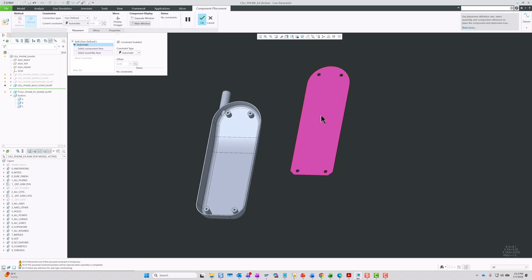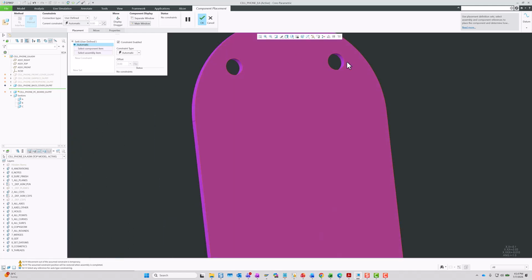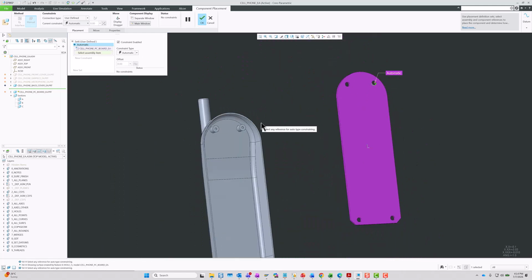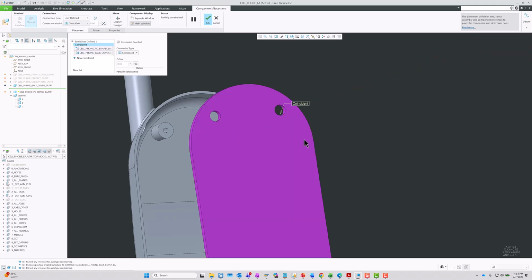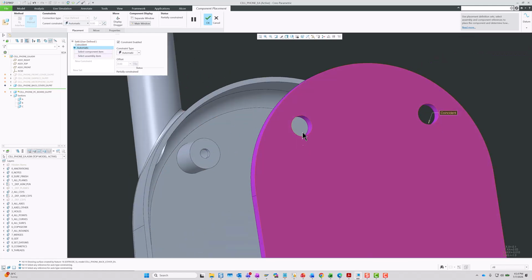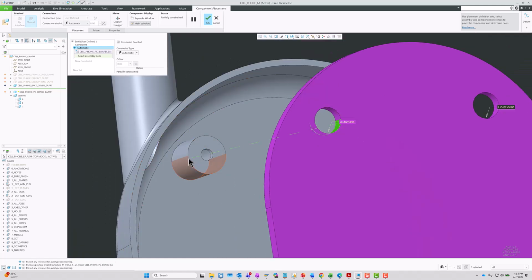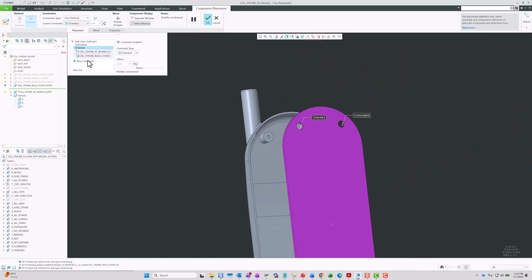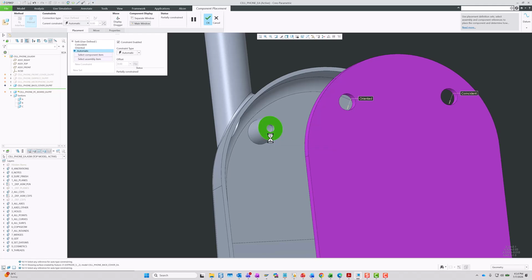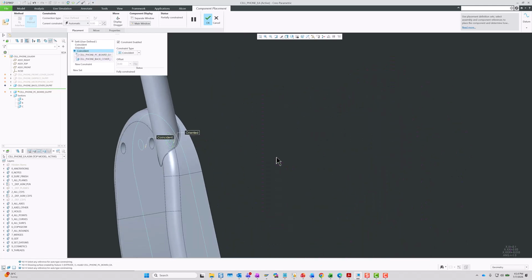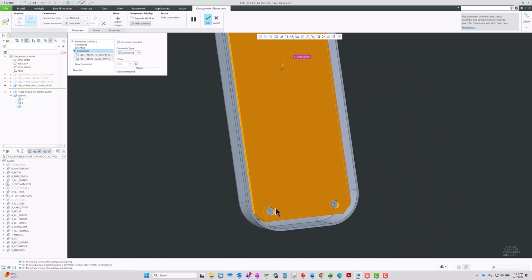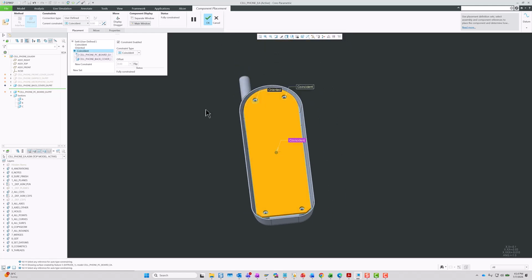And the first reference will be this surface, again, this surface of the pods. New constraint, this surface to this surface, and finally this surface to this surface. Let's confirm that everything looks good. Yeah, so let's accept it.